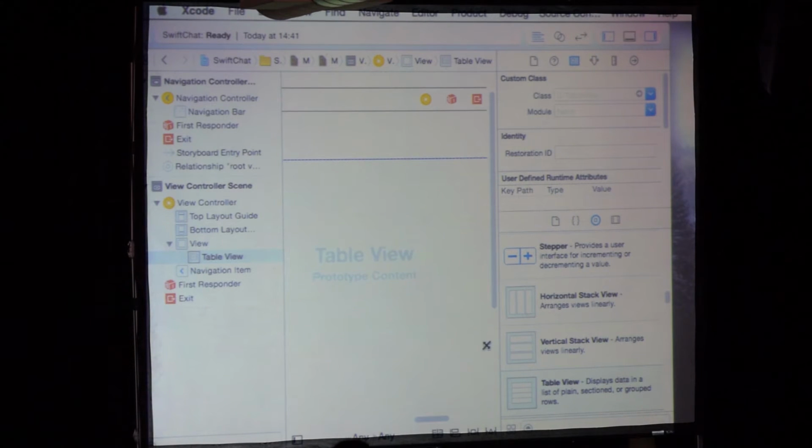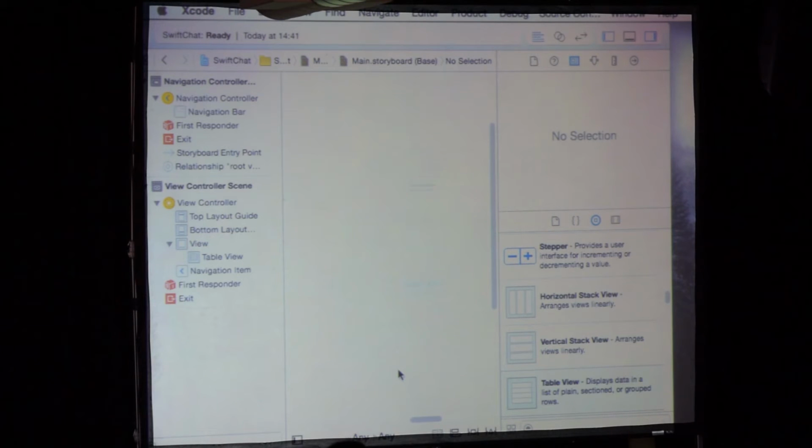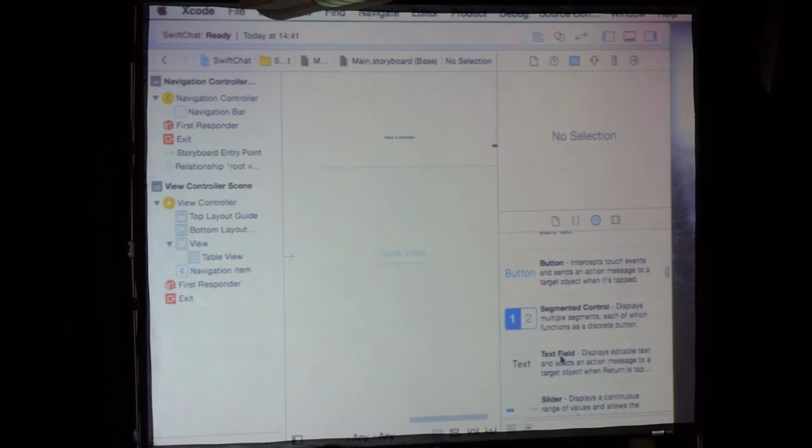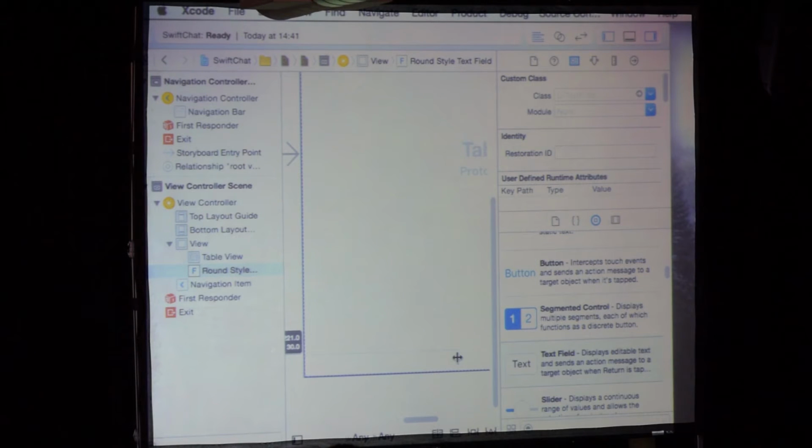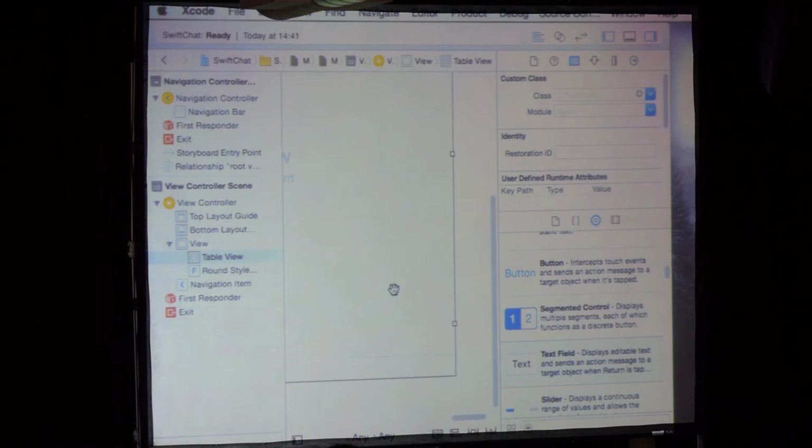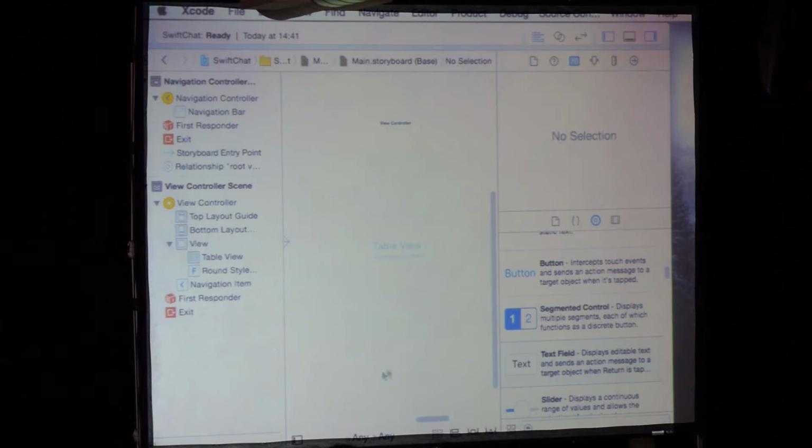I'm having a little trouble because of the resolution on this projector and my screen. But you're going to drag that to fill the content, at least the horizontal content. So it should look kind of like that. You can see this little gray swath at the bottom. So we have a table view up top. And then we're going to get a text field. I need to zoom in again a little more. We'll drop the text field in, stick that in the bottom, and drag it across the screen. Once we have that, we can drag our table view down to meet it. And you should have something that looks kind of like this.